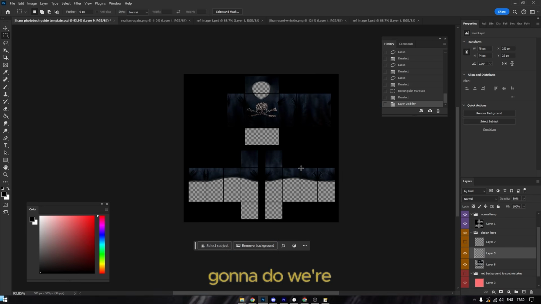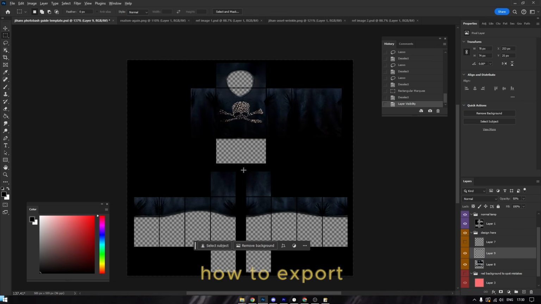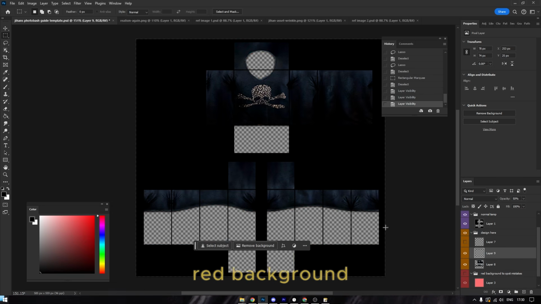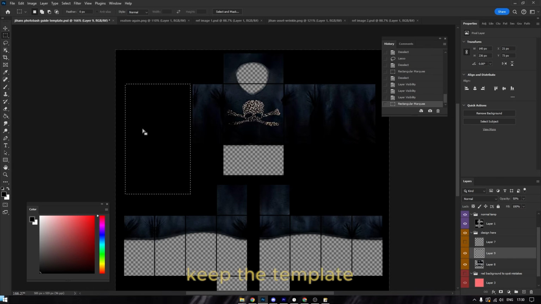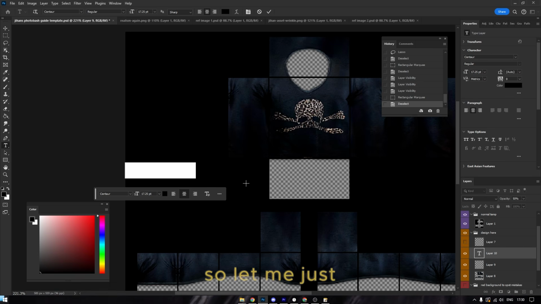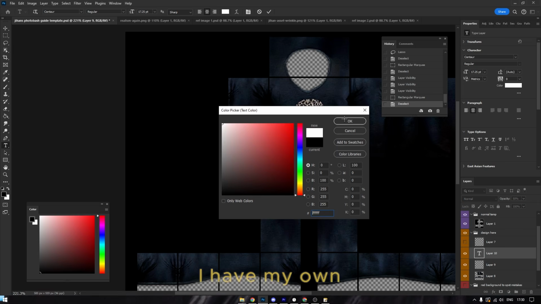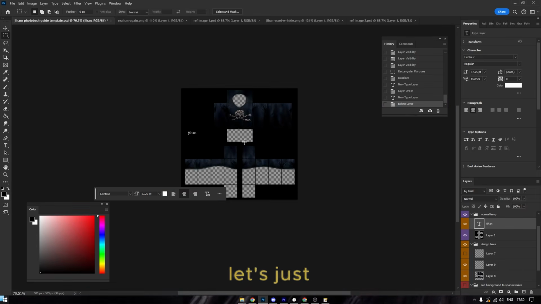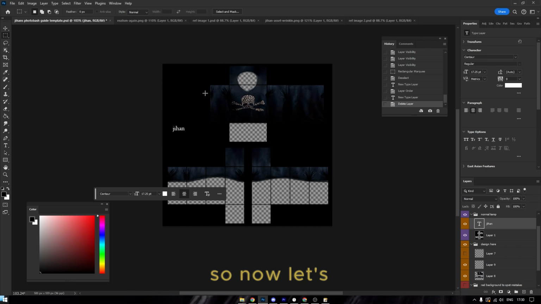Of course. So what we're going to do, I'm going to show you guys how to export everything. Obviously you want to turn off the red background. So just click that. You want to keep the template at the background. Ideally, you want to make your own template with your own name. So let me just add my name here. Obviously I have my own template, but let me just do that for now. Okay, so let's just say this is my template, right? So now let's go export.